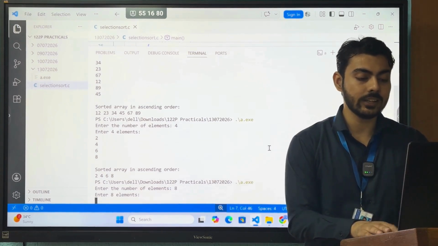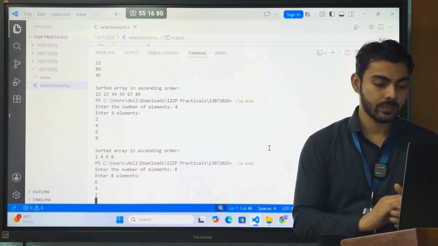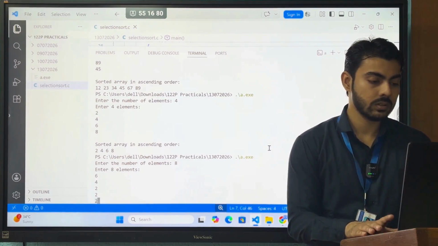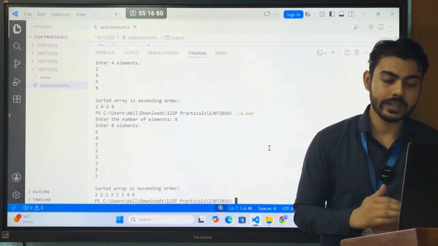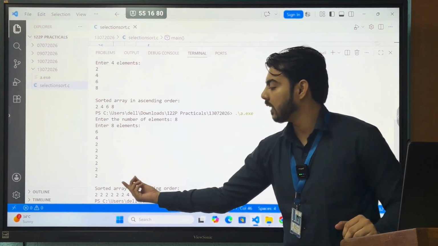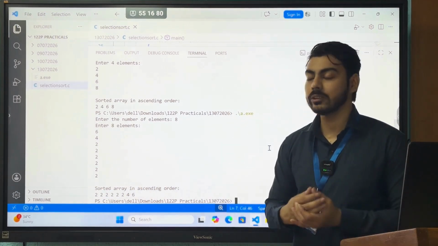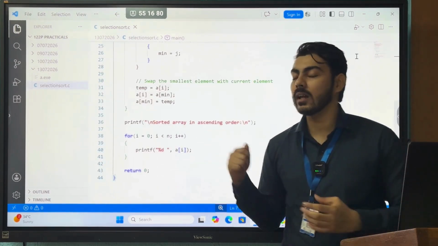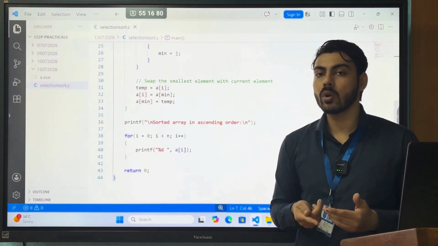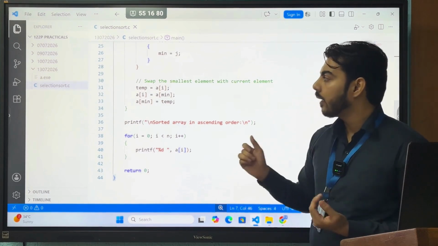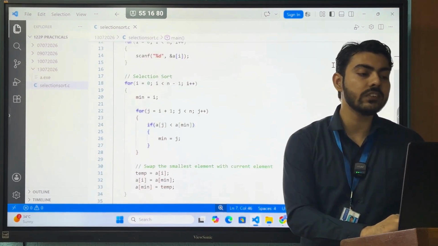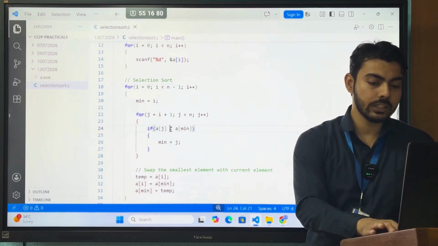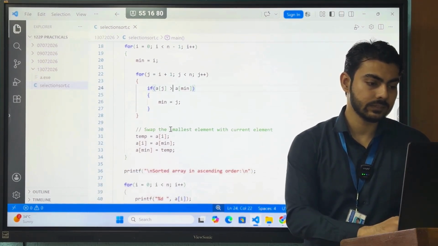Let us write in descending order: 8, 6, 4 and 2. With eight elements, you can see again it is arranged in ascending order, with some repeated elements also, and it is working fine. If you want to implement the selection sort to get the sorted array in descending order, you need to make some modifications inside the condition. Here where it is less than, you can write greater than.